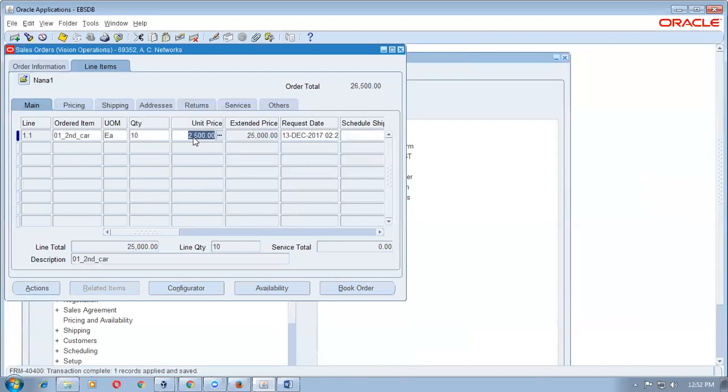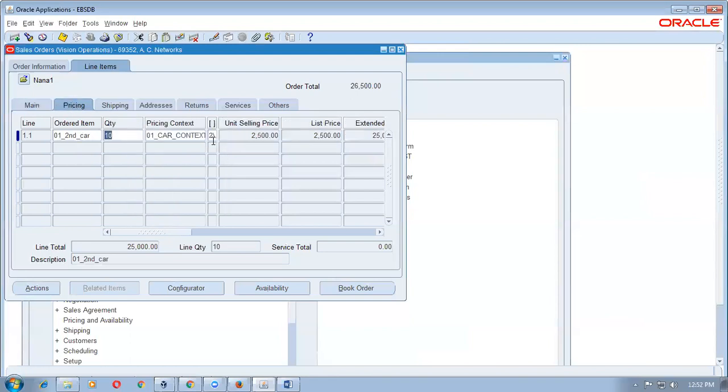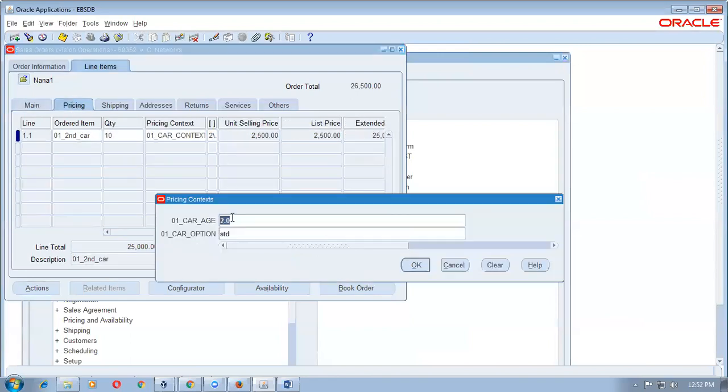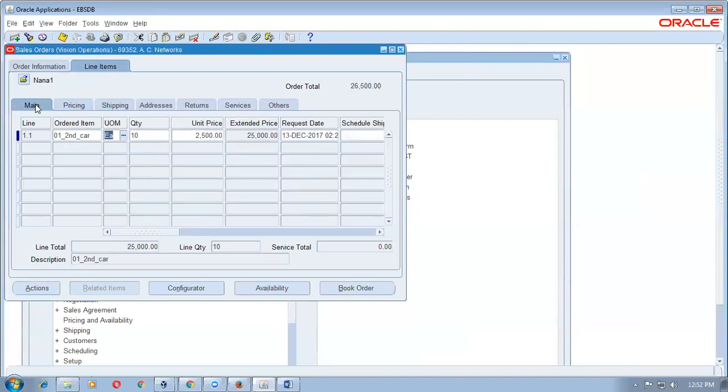So the price is around 2,500. You go to the pricing, and then here what happens, you make a change to 4 now. Fine. Go there, go to the 4 and click on OK. And then go there and then commit. Upon committing, the pricing event takes place and the price is now updated.